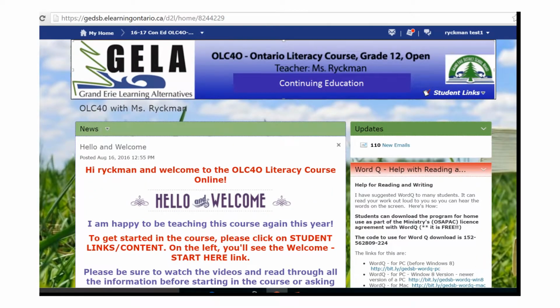Okay, so moving up again, you're going to see updates here. I'm on a test user, so I have a bunch of emails. So if somebody were to email you through e-learning, this is where you could see an update here, or if I marked something. This widget right here, WordQ, help with reading, is actually a really important one. So as you're working through the course, one of the main things that's going to happen is you're going to have to read a lot.